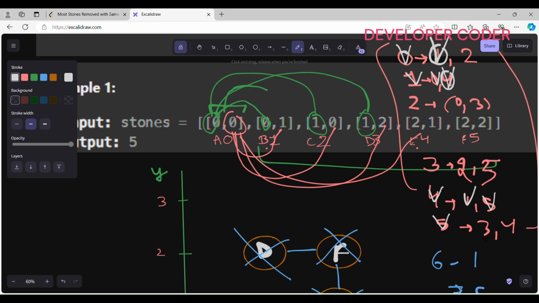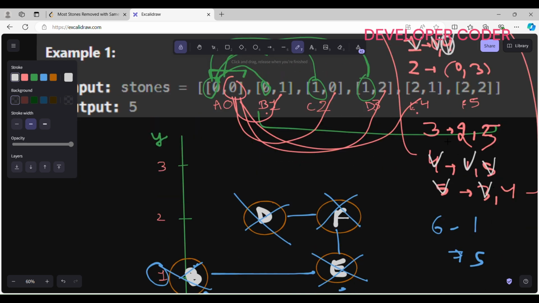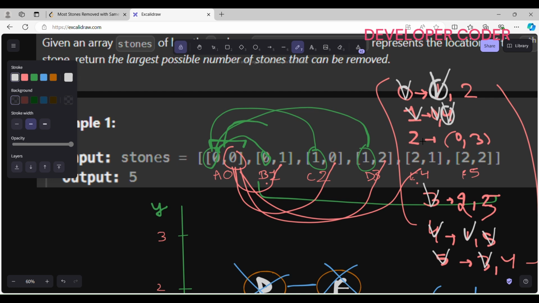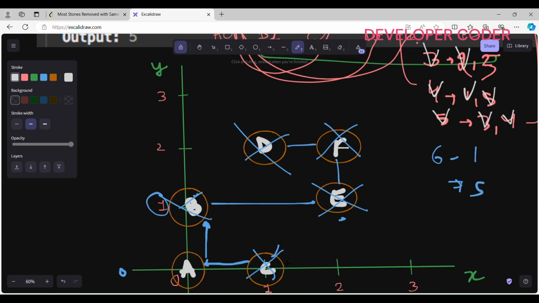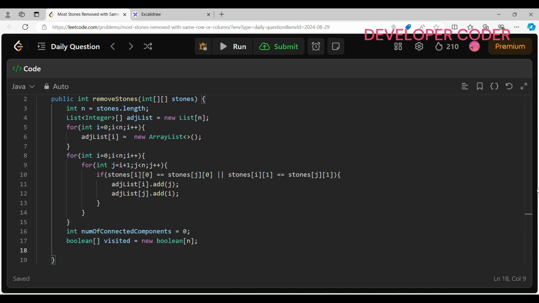3 is not visited, so I'm going to this 3, marking it visited, and then check its neighbors. 2 is not visited, so I'm going to mark 2 as visited. 0 is already visited, 3 is already visited, so I'm not going to mark these. Then 4 is already visited, so I have visited all the stones using DFS. This is how my DFS is going to work. So using just 0, I can visit all other stones.